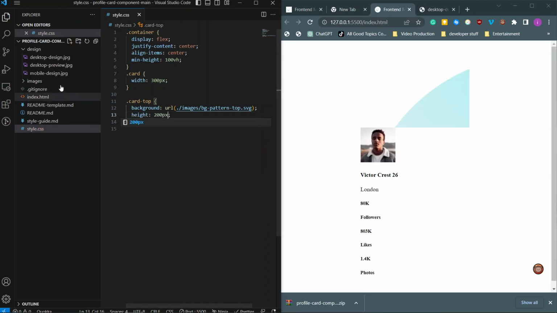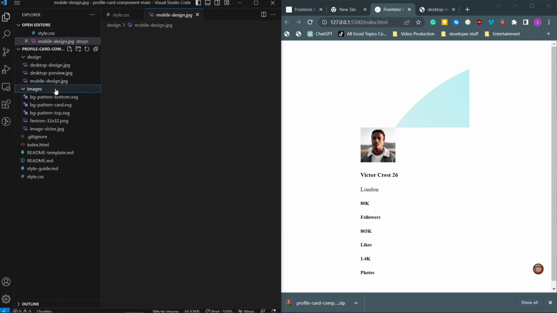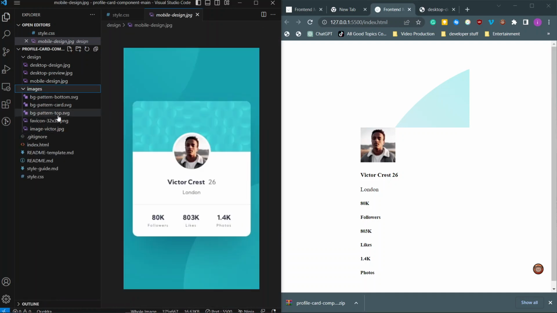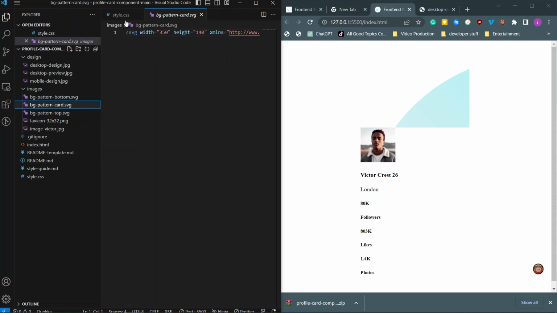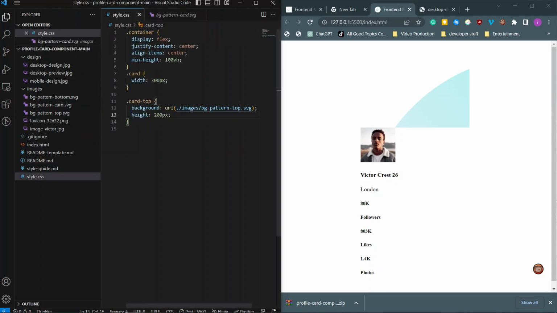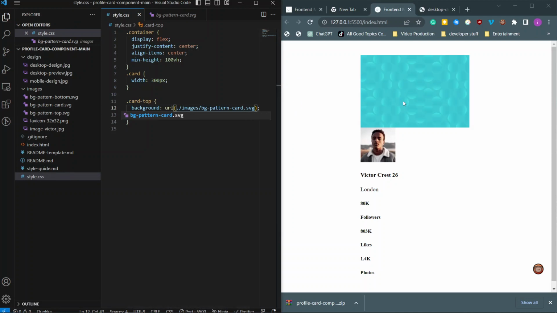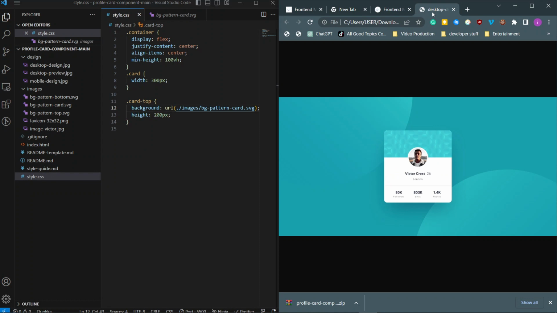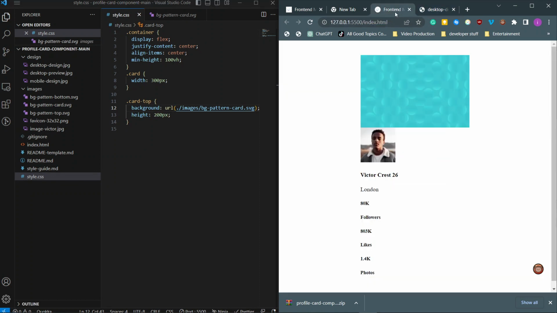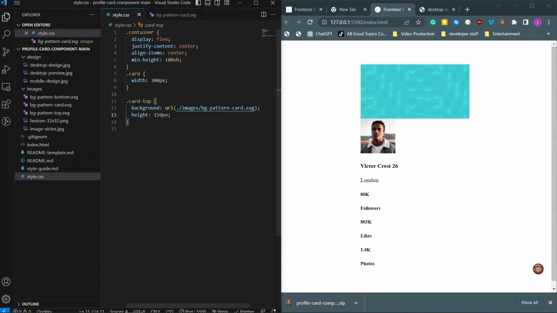Let's look at the images properly. Let's try pattern card. Oh yeah, so that's it. Looking all right. Maybe 200 pixels might be too much. Just try and make it 150. Yeah, I think that's okay.